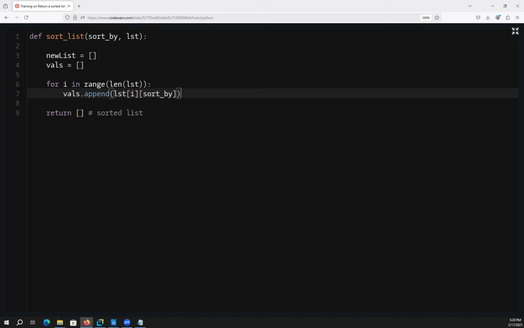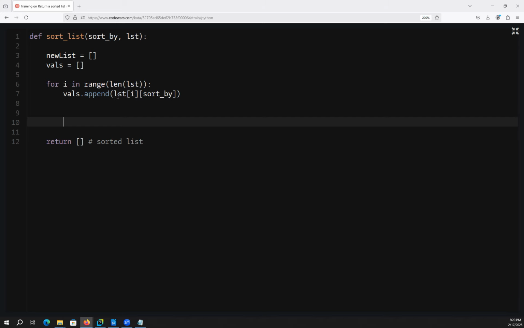All right, so what I'm doing here is LST index I is one of the dictionaries, and then I'm indexing into that dictionary using the key to get a value. So really, for each dictionary, I'm getting the value associated with the key that I need to sort by. And I'm just isolating the values in a list, and then I'm going to sort them. And this will occur after the list.